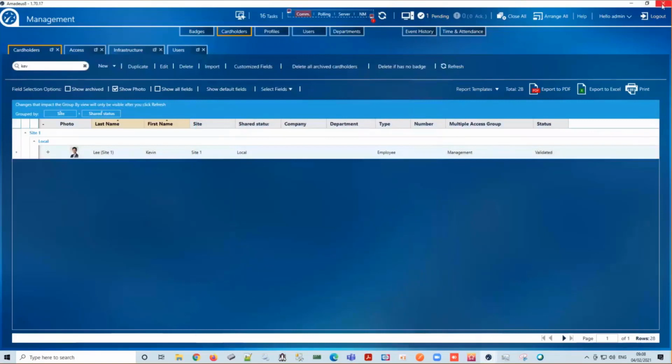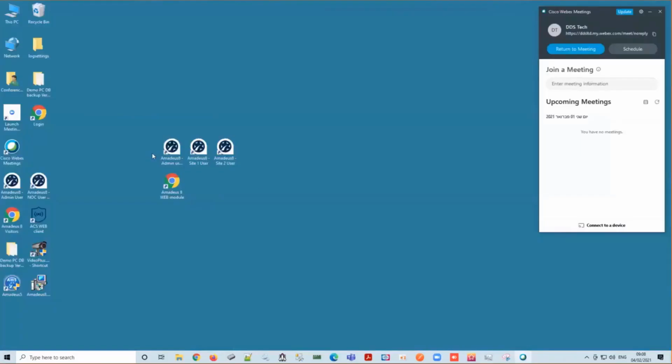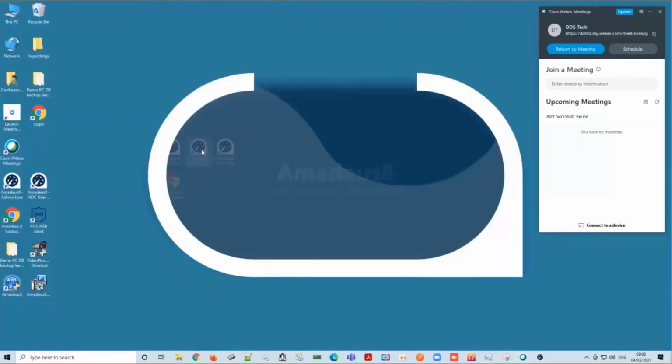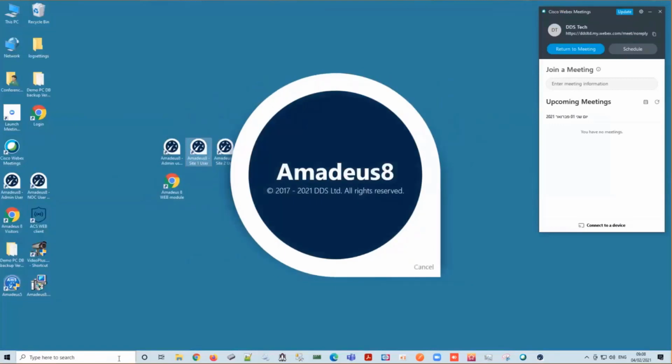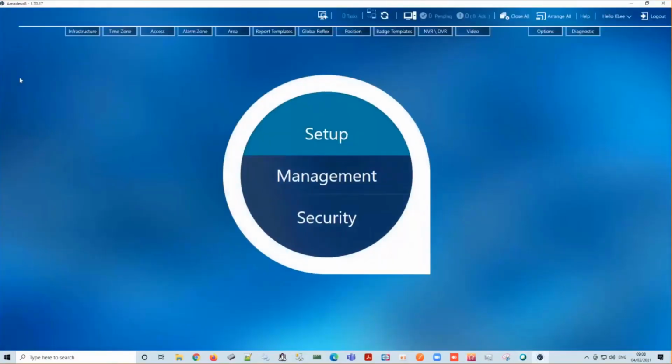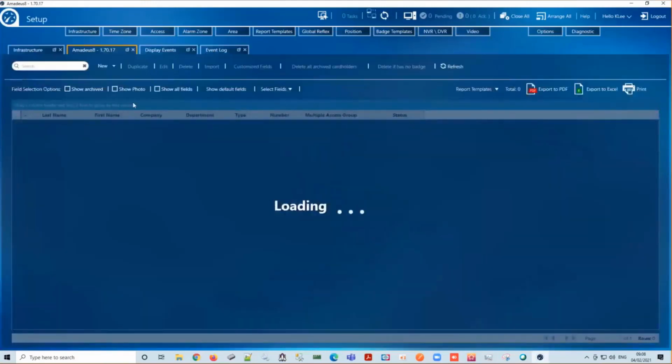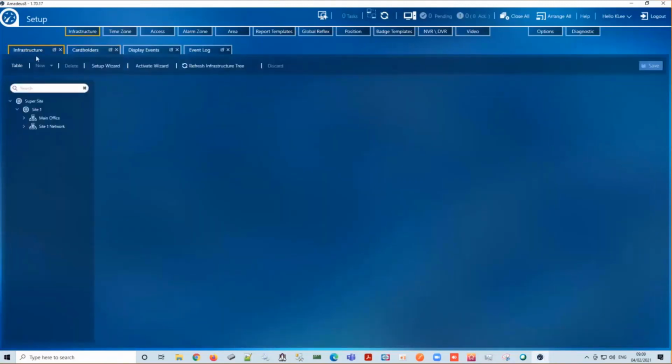Okay, I'm going to log out and log in as a user who has authorization only to Site 1, to show you what the GUI looks like, what the infrastructure looks like from the perspective of a Site 1 only user. Okay, so we're logged in now as a Site 1 user, and as you can see in the tree on the left, we can see only Site 1. As opposed to when we were logged in as the admin super user, we were able to see all of the sites in the infrastructure.